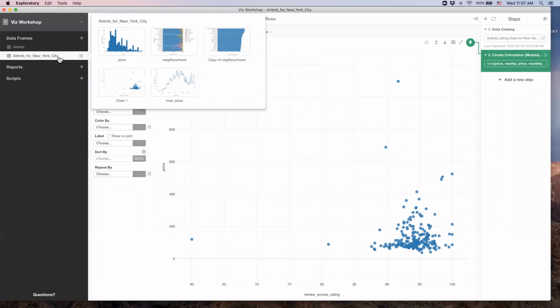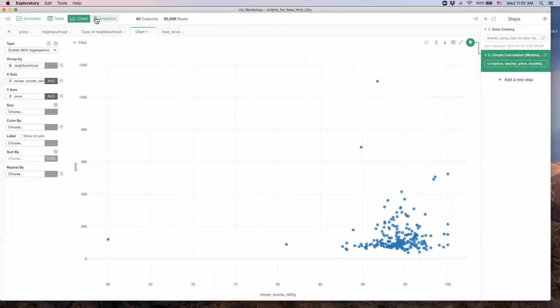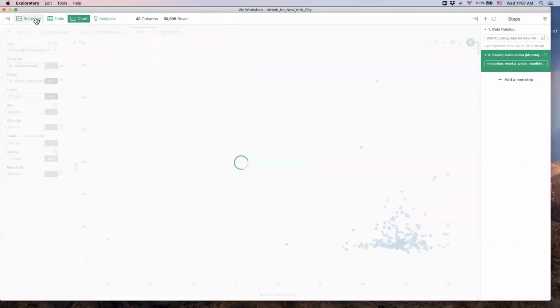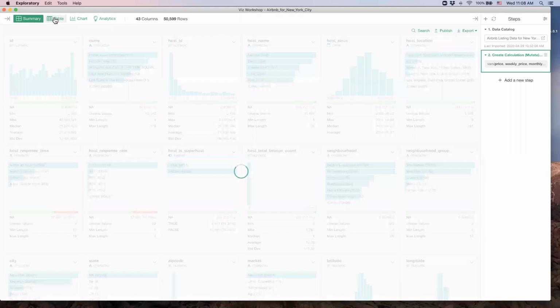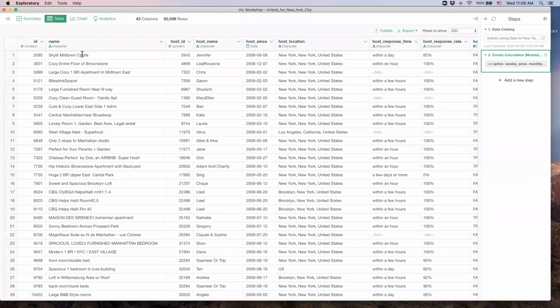So here is the Airbnb New York City data. Here's a summary view. And then maybe we should start from the table view. Each row represents each property. And the key thing here is that there's this column called host since. This is the date that this particular property got on Airbnb. They started operating on Airbnb.